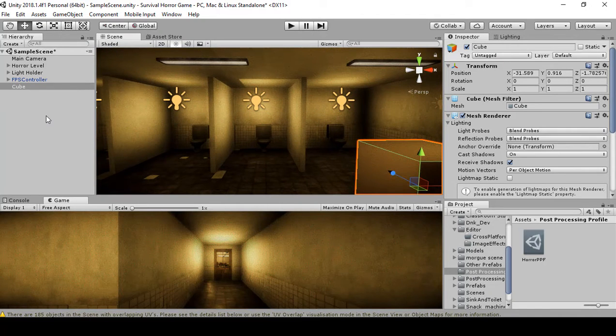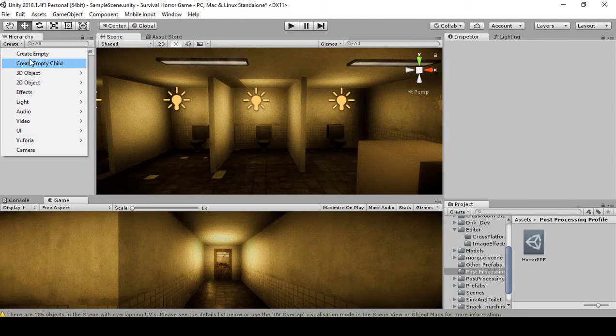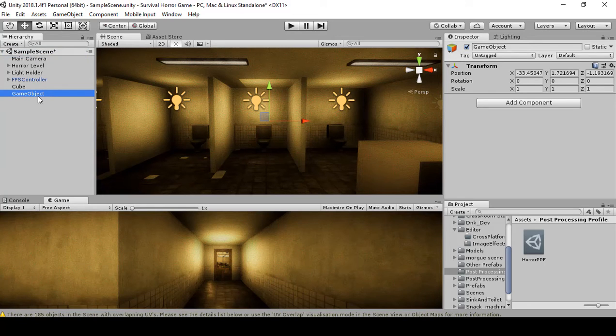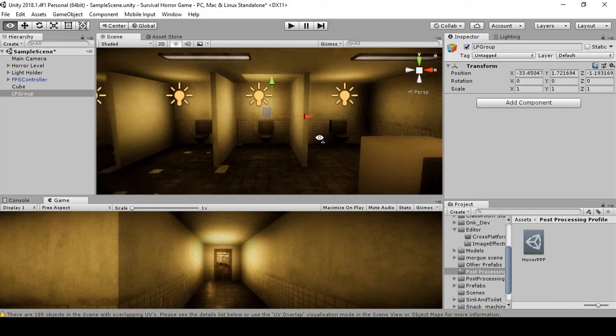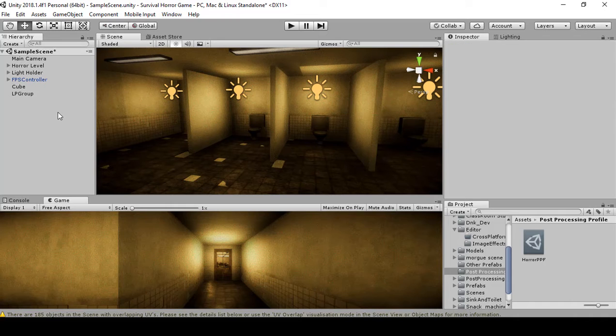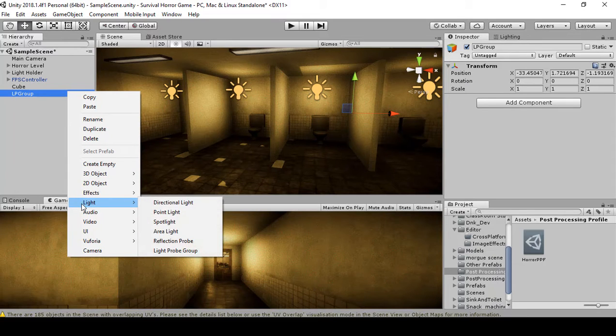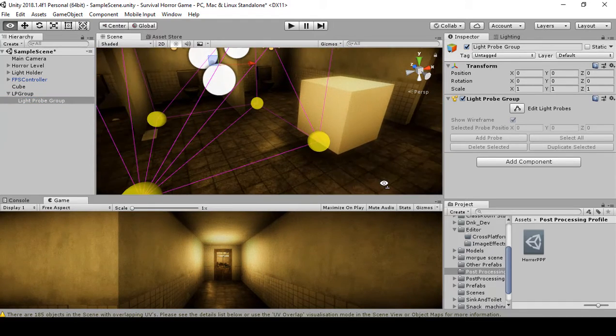So to get started, right click. No, I'm sorry. Go to create empty. I'm just gonna call this LP group, for light probe group. Now we don't have to zero out the transforms on this. On here, you're gonna right click, go to lighting, and click on light probe group. That adds the light probe to it.